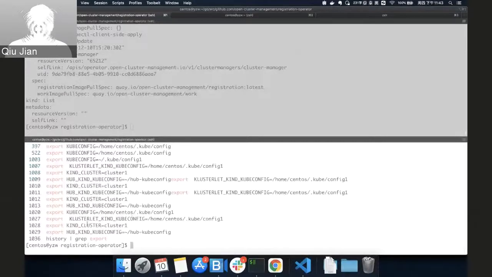So there are several environment variables that we need to export before we start the agent. The first one is the cluster name, and another one is the kubeconfig, which we call the config to register to the hub, for the klusterlet to register to the hub. And let me check.